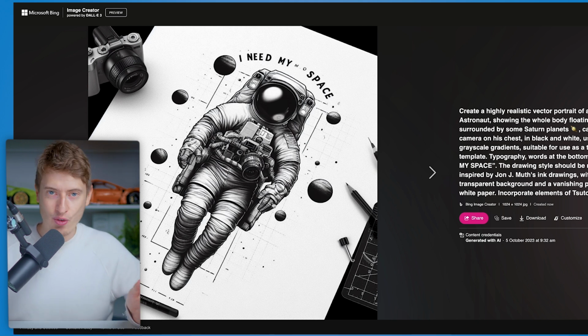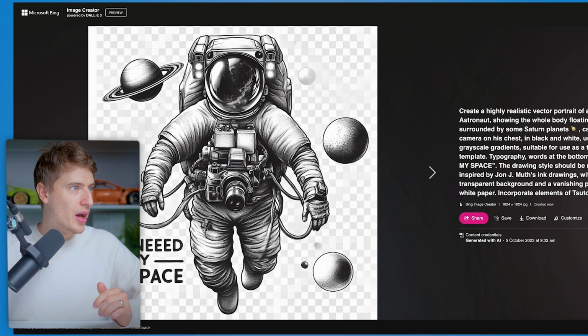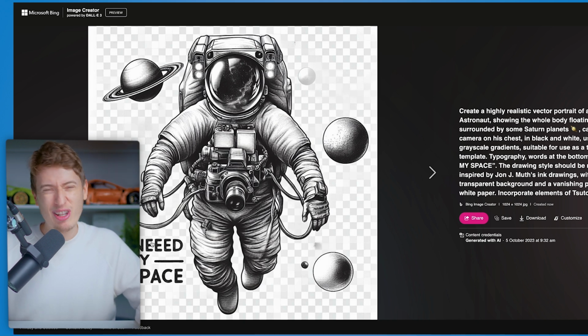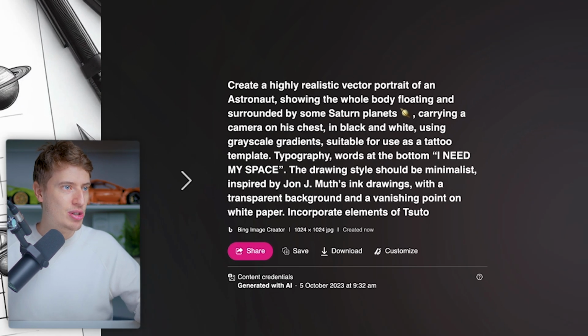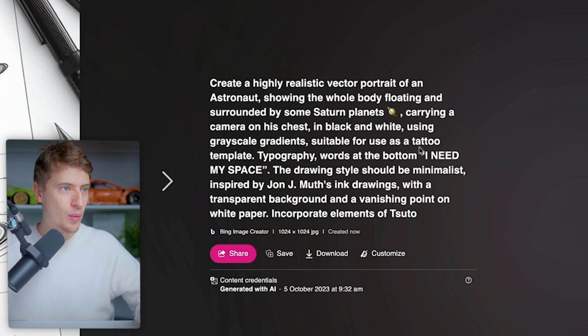I haven't really asked for a t-shirt design. And then we've got another one, which again, that is so cool. Look, it's like a perfect drawing with the planets. "I need my space." One extra E in "need", which is a bit annoying, but it's still really high quality. And then you've got this one, "I need space" over here, which is very cool. I love the drawing effect. It's really, really cool. And again, I'm asking typography words at the bottom.